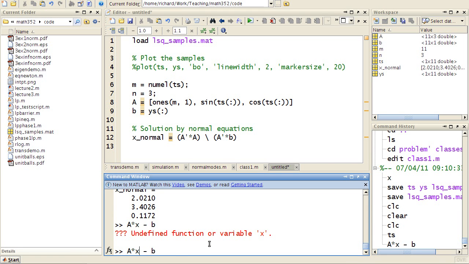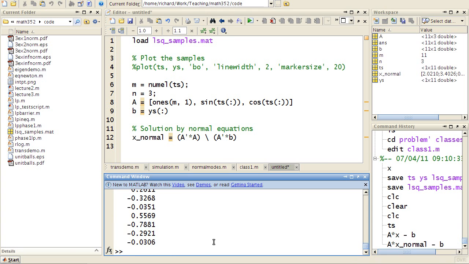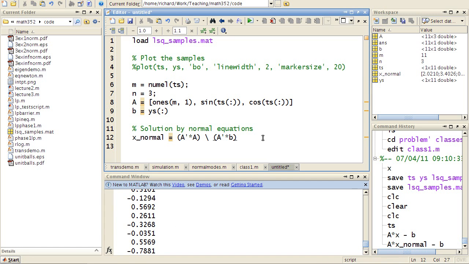A times x normal. Okay, and we can see that the difference between our points and our model, the residual, is smallish. It's not very small, but it's smallish. Maybe this might be even easier to see if we were to draw a picture.